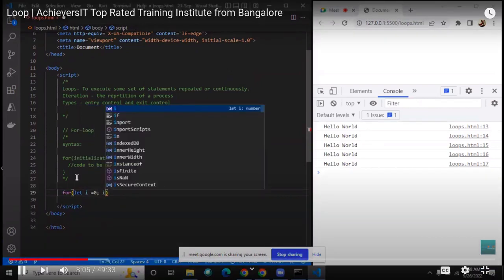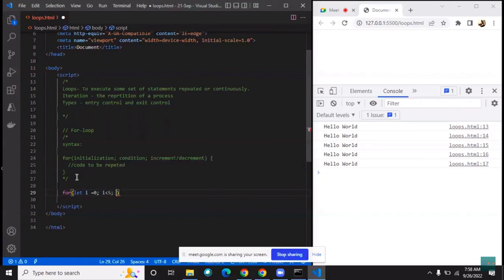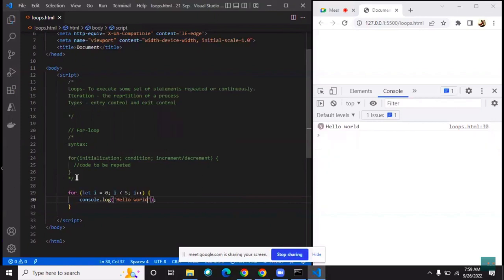So next is a condition, right? i should be less than 5. Okay, next i plus plus. So inside this one, I'm going to print hello world. Okay, the same behavior. I printed it 5 times.